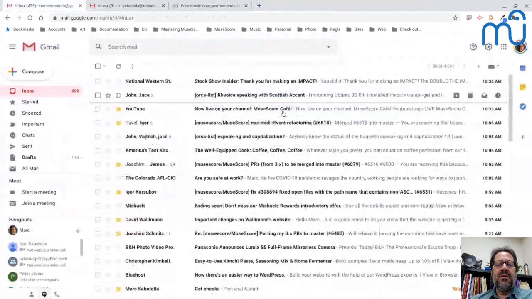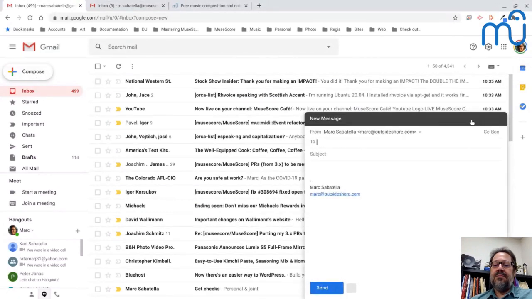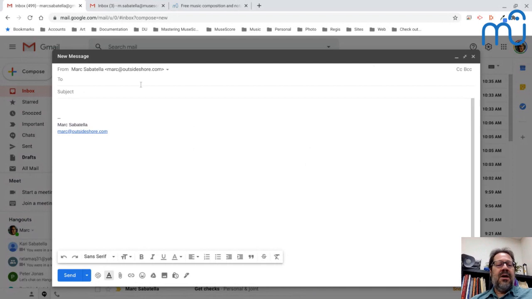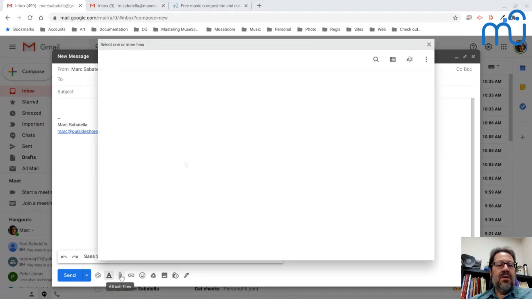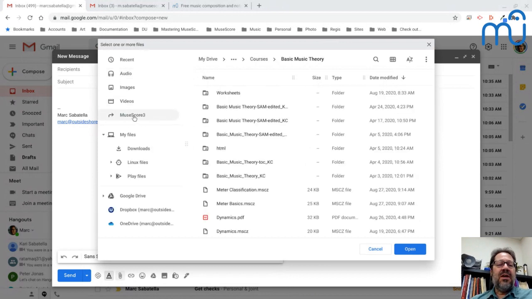I go to my email program here and I start a new email. And let me expand this a little bigger. And then I type the address of who I want to send it to. And then when I hit the attach button, all I got to do is find that file. And hopefully you know where you saved it. If you didn't, I can tell you where you saved it.